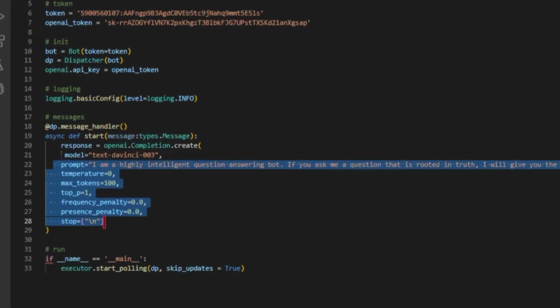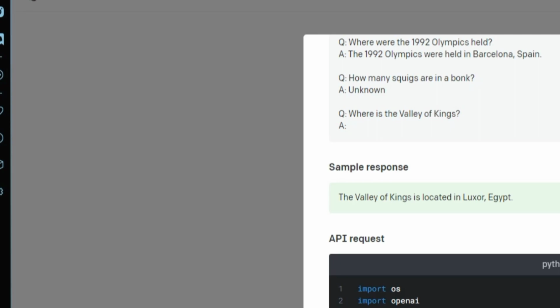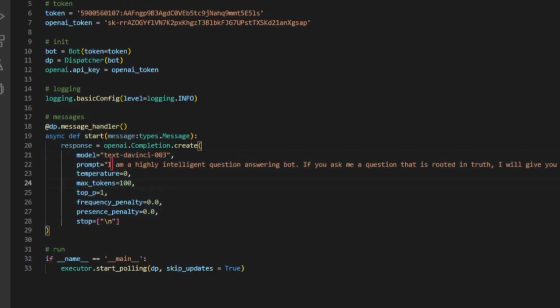Feel free to modify or remove the first message response. I included it to provide users with a temporary message to read while waiting for the actual response to be generated.